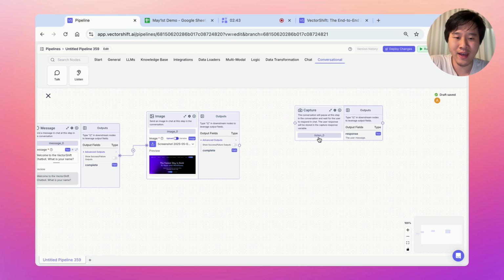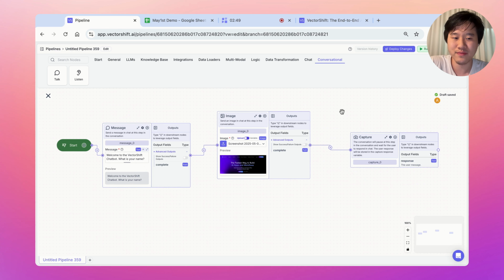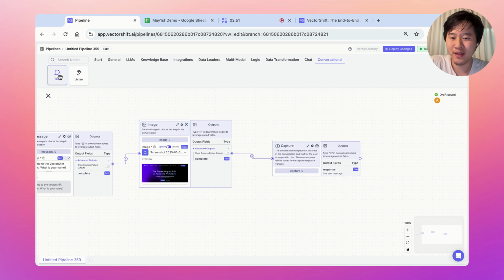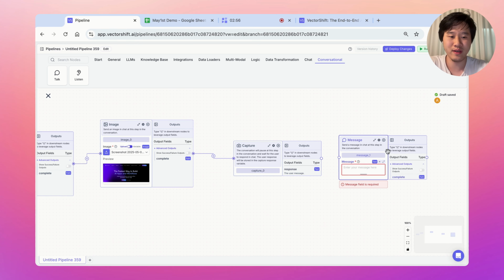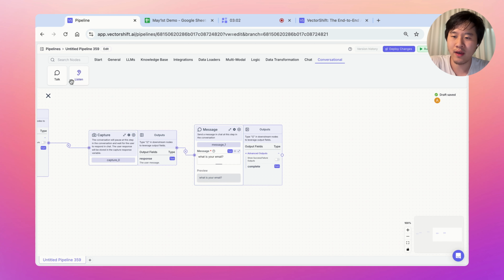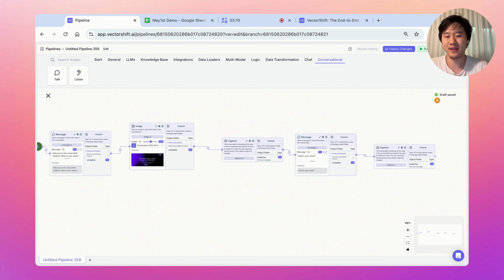Now, let's capture what the user responds, which is their name at this step in the conversation. All right, so the next step is we need to ask the user for their email. Let's use another message node and write, what is your email? And finally, let's listen for the user to respond. So the TLDR is talk nodes send information at that step in the conversation. Listen nodes pause the conversation and wait for the user to respond and store their data in a variable, in this case, the response variable.